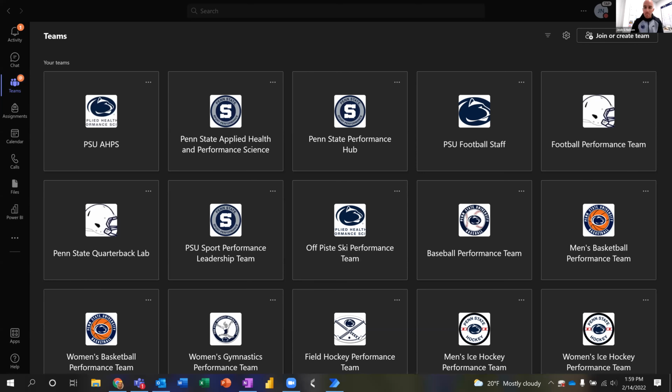Hey, continuing Microsoft Teams for managing sports performance units. Today, we're going to explore embedding a Power BI report into an actual Microsoft team. And this is going to allow us to do a lot of things and allow multiple people within the team to have access to the information without having to worry about managing the information or filtering or changing the information.